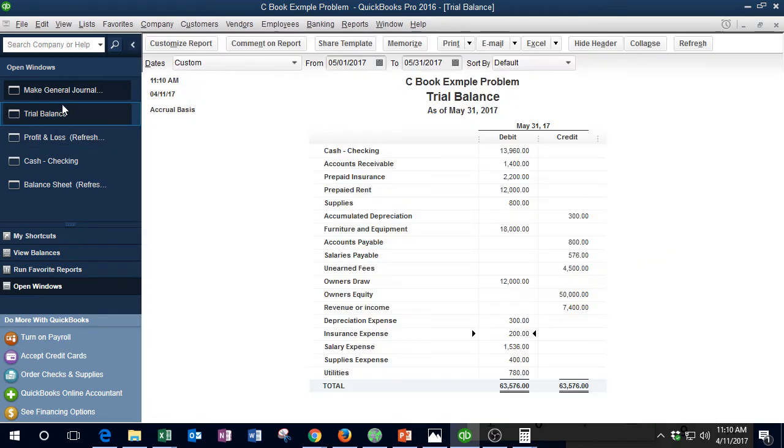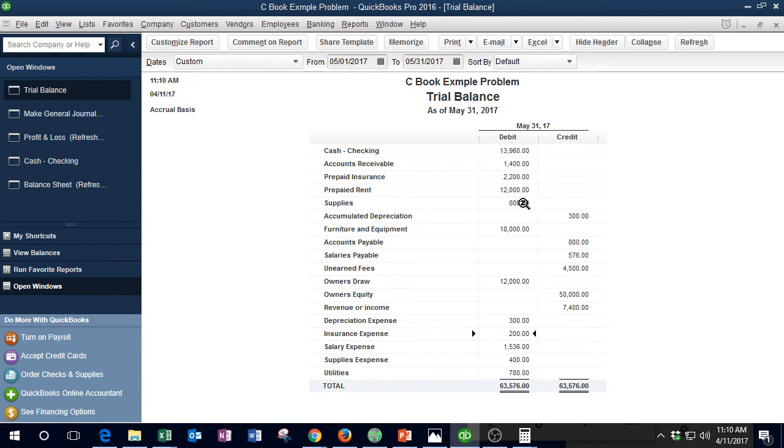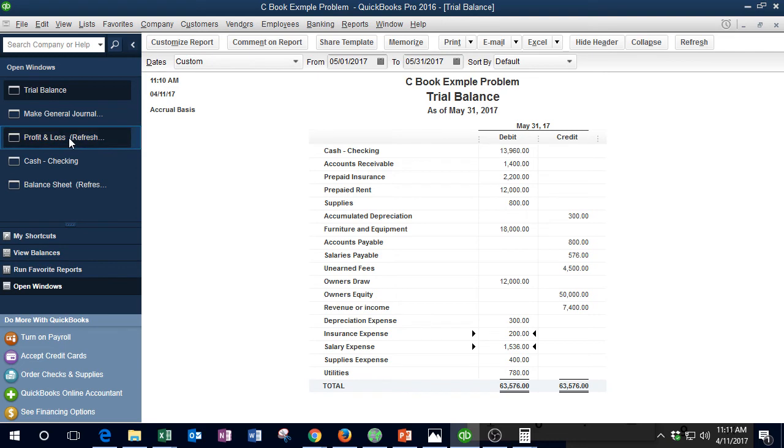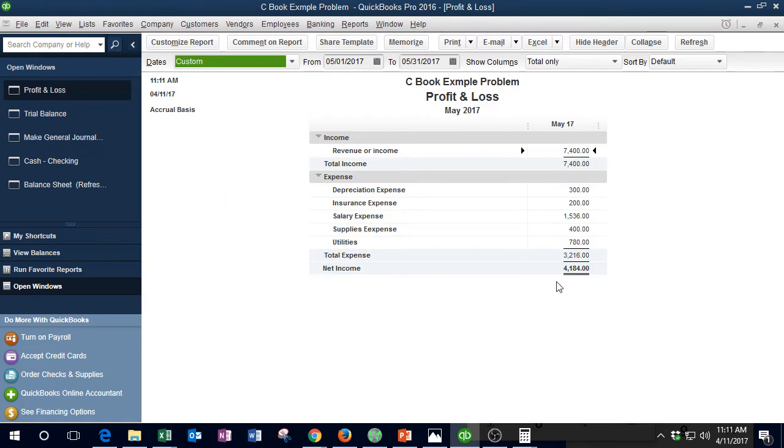There we go. Trial balance. And there it is. All right. So there's the salary, 1536. Is that what we have here? 1536, and net income 4184. So let's check that. We're going to go to profit and loss. We're going to say 4184. All right, so everything looks okay.